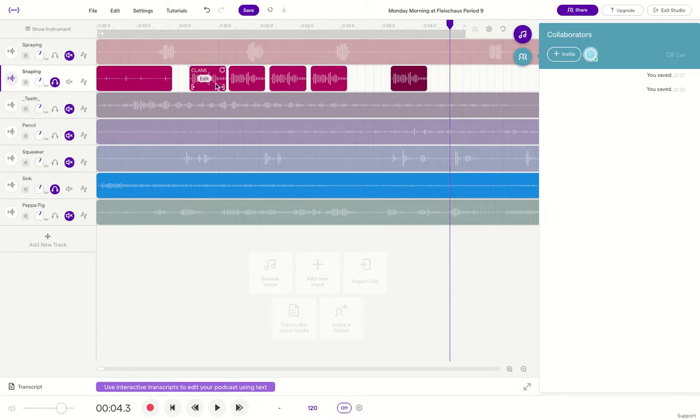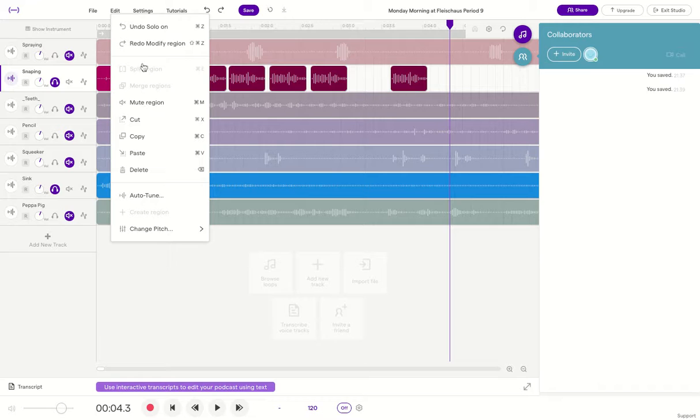That's kind of annoying. So let's say I have all these little clips and I'm trying to move them around, and it's tedious to shift them all together. If I hold down the Shift button and select them all, I can merge them together into one.